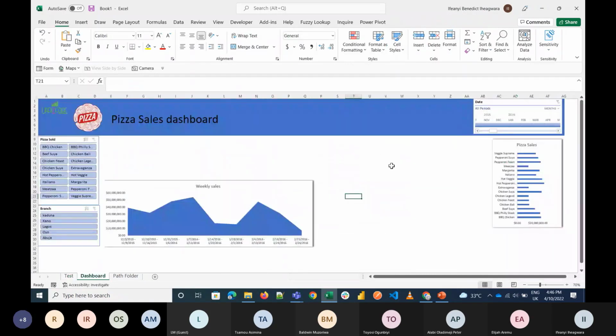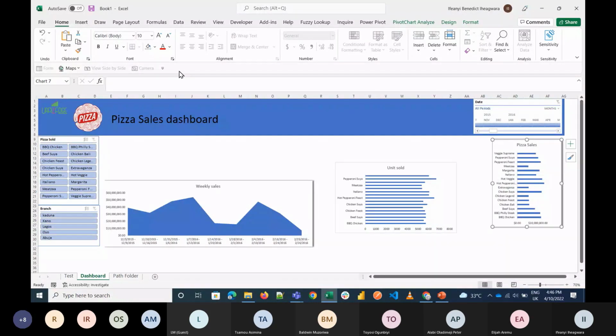So I can just copy the design by using the copy. I come here where I'm pasting, I paste with this.